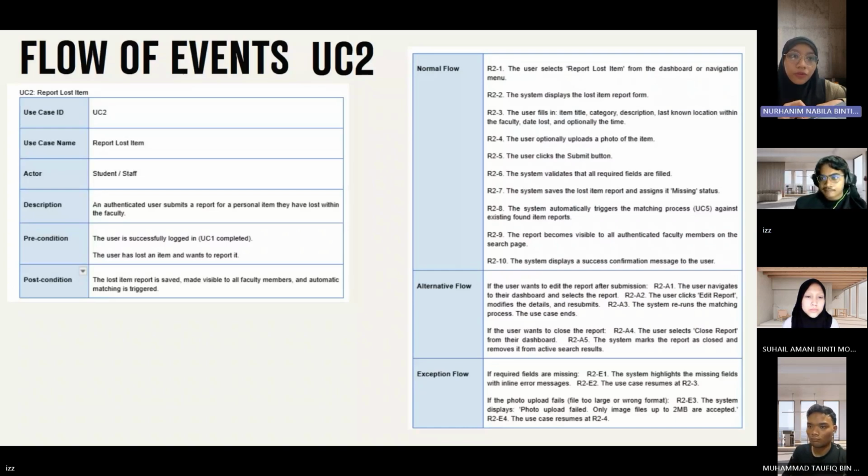Alternative and exception flows. Edits and closures: users can navigate back to their dashboard to edit details or close the report if the item is found. Missing data: if required fields are left blank, the system uses inline error messages to highlight the missing information. Next, photo errors: if a photo upload fails due to size or format, the system notifies the user that only image files up to 2 MB are accepted. Next.